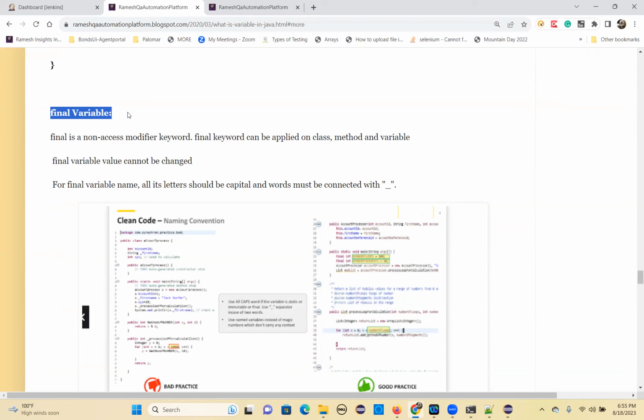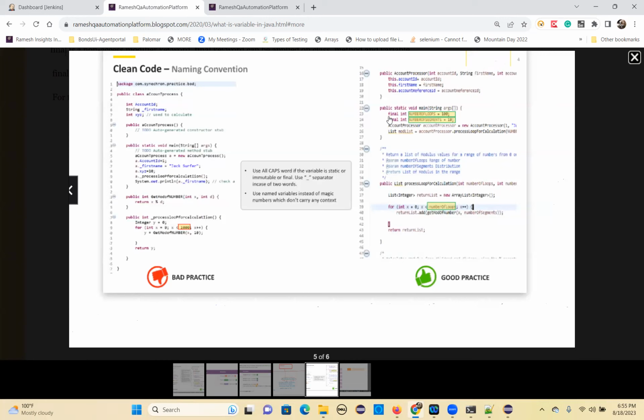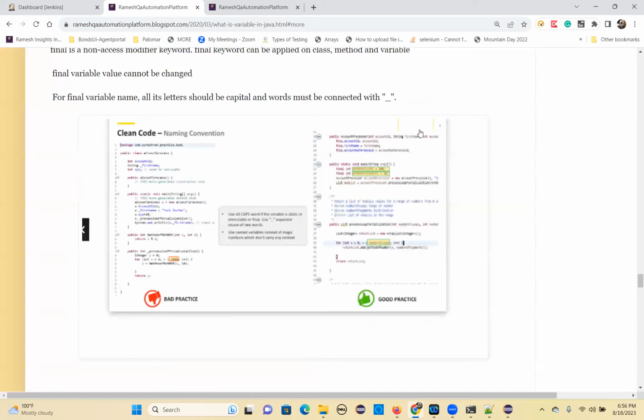Once you use the final keyword, the final variable value cannot be changed. For the final variable name, all letters should be in capitals and words must be joined with an underscore. So that's how you write a final variable. This is the syntax, for example a final int, and you have to write everything in capital letters. Make sure you write capital letters.